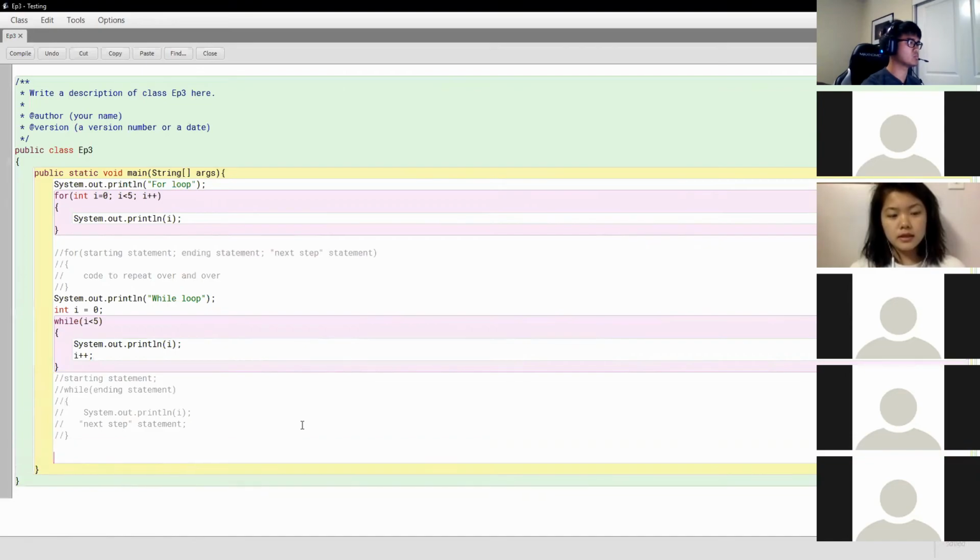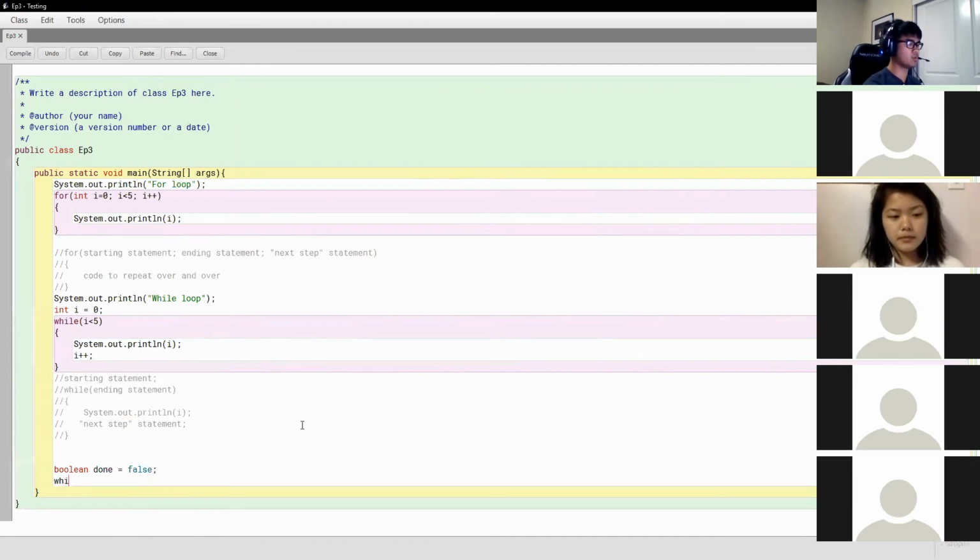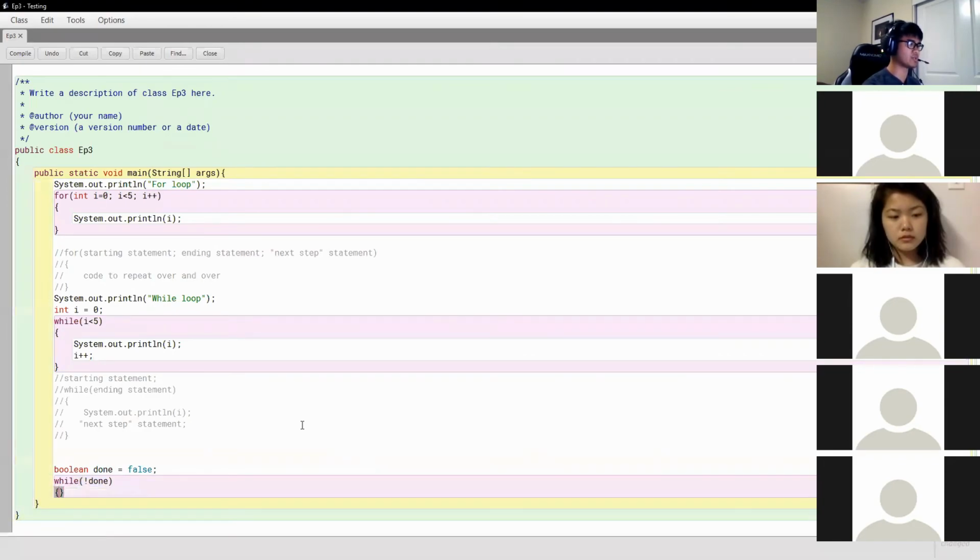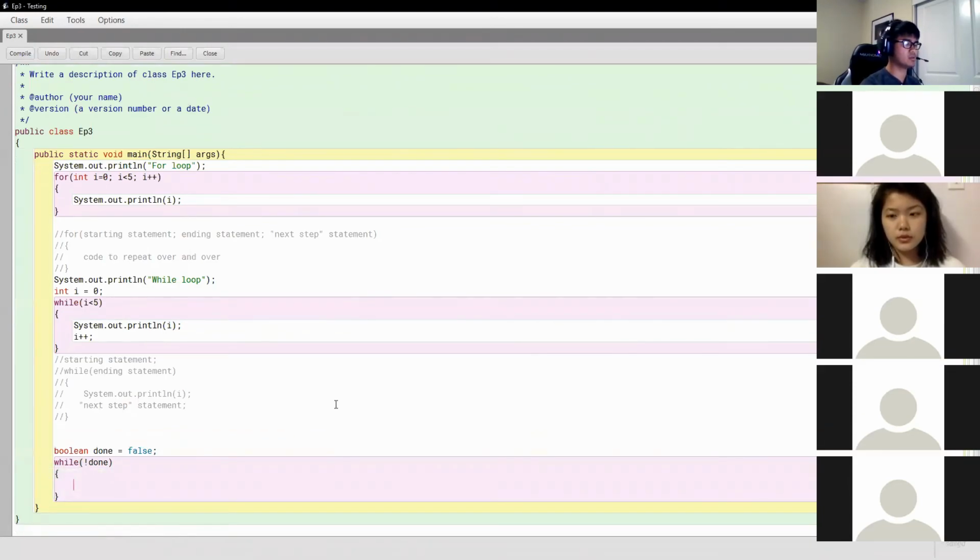So let's say, can you do Boolean done equal false? Okay. All right, and then write a while loop for it. So while we're not done, we're going to do something inside of the while loop. And then let's say done equals true. Like that? And let's print out the value of done.